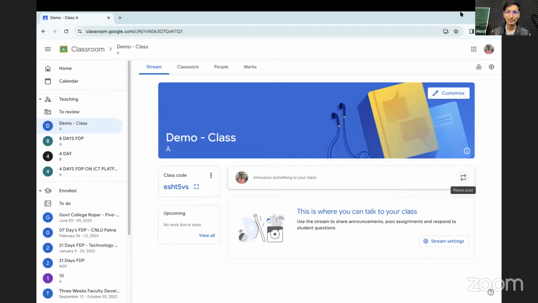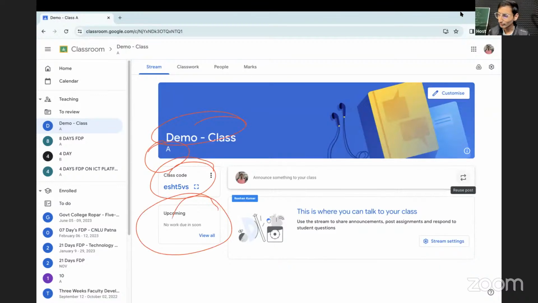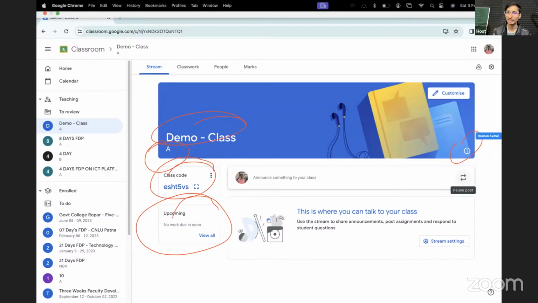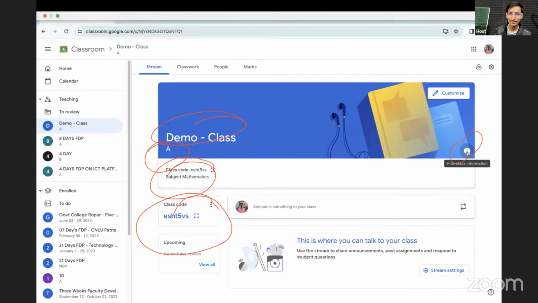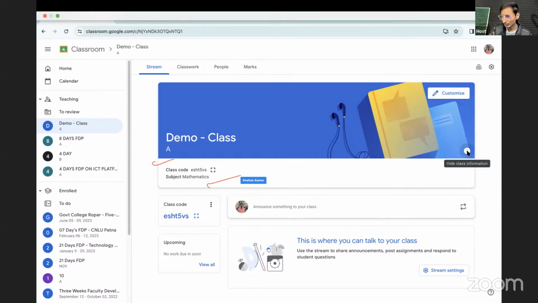What you can have here, first thing is your class name, your section name, your class code, your upcoming notifications. And from here you can have more info. If I click on this class code and subject, more information. From the top, I can customize. From this customize option, I can change this background. I can change the color combination of my classroom.